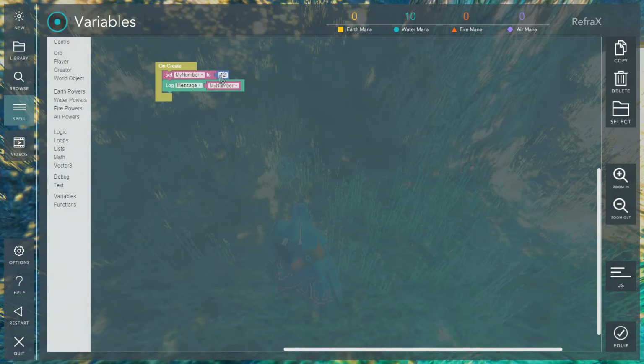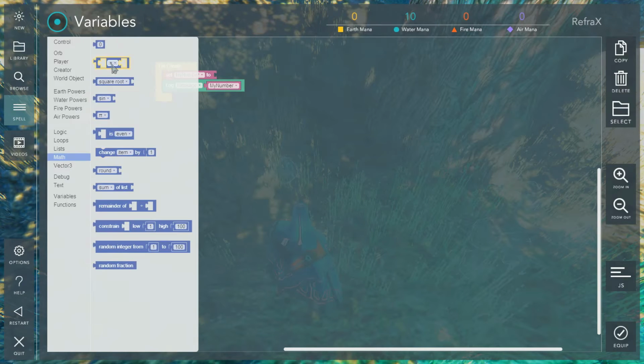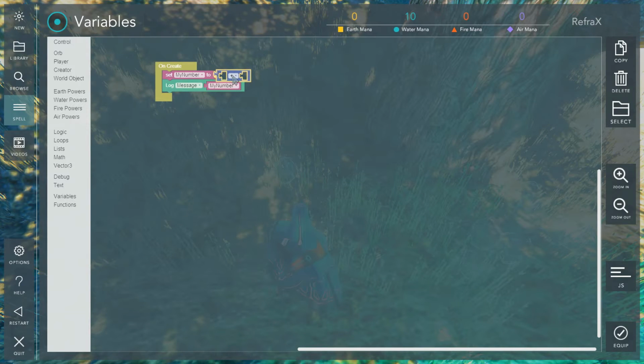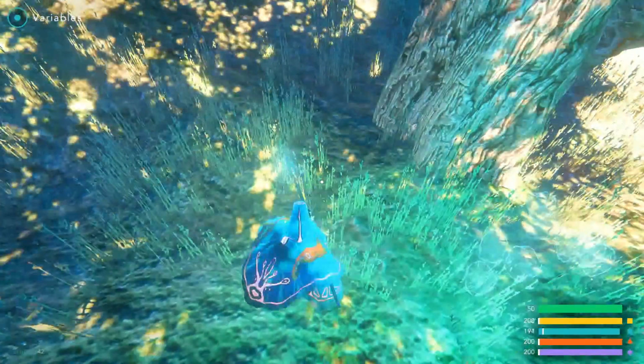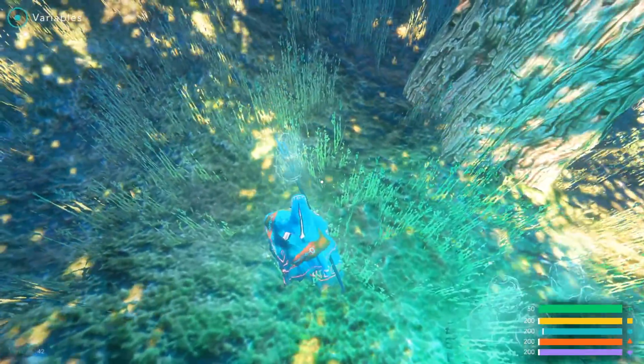I can also, again, do maths. So I can add two numbers together and store the result in my number. So if we go, what's 6 times, if I go down here I can choose the operator. So this will work out what is 6 times 7, and it will store the result in my number. So now if I cast it, it outputs the answer, which is 42.